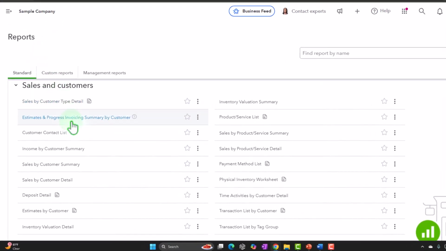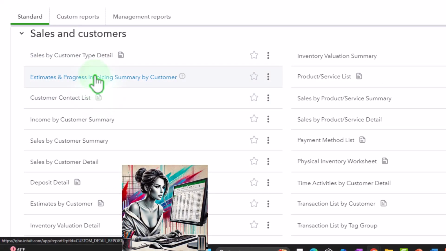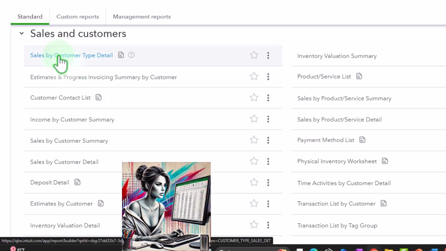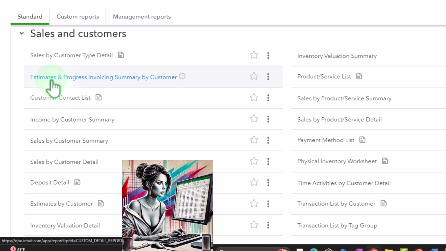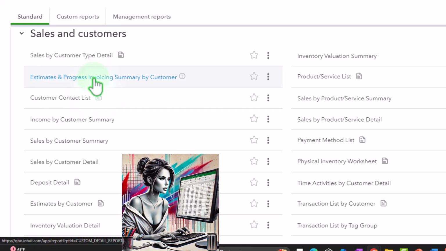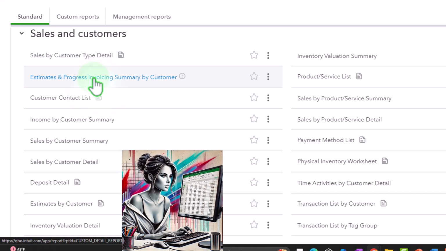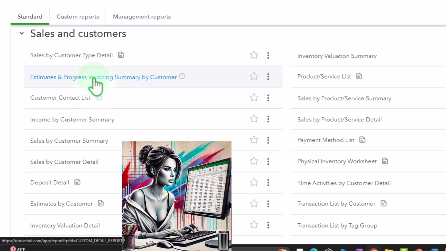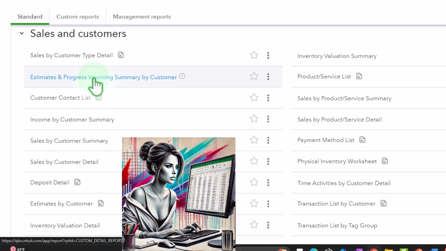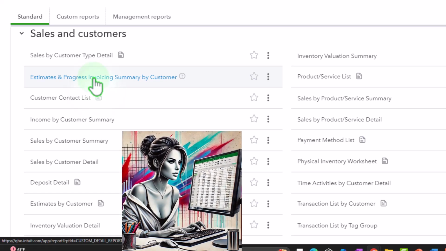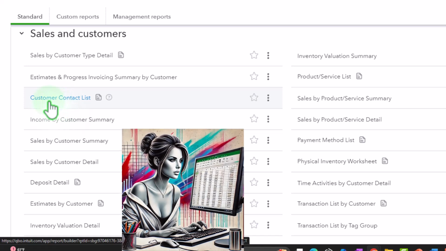That's the idea. So then over here, we've got sales by customer type details. So we could break out the sales by the type of customer, estimate of progress invoicing summary by customer. Now, progress invoicing is something that is usually kind of in a specialty area where you might have longer term job systems where they're paying you on partial invoices. So I won't get into that in detail.